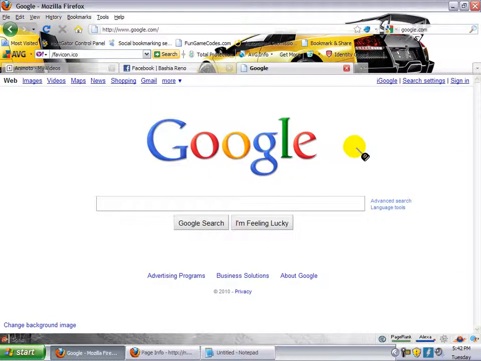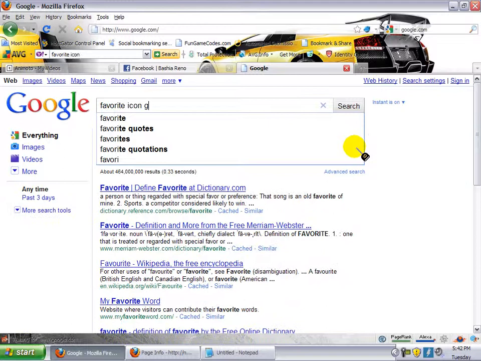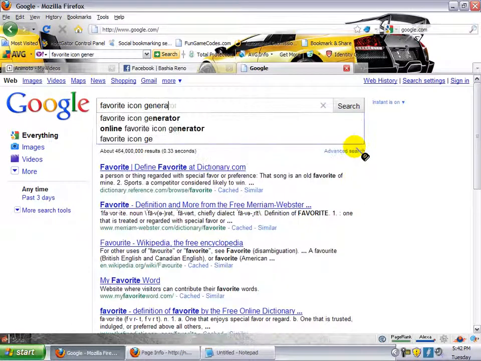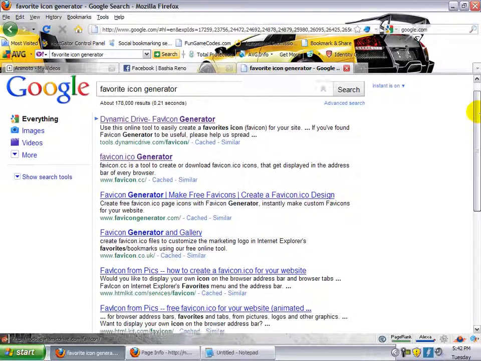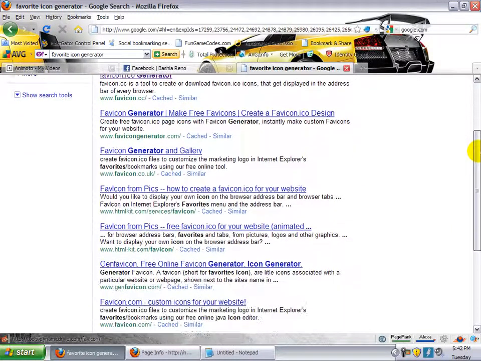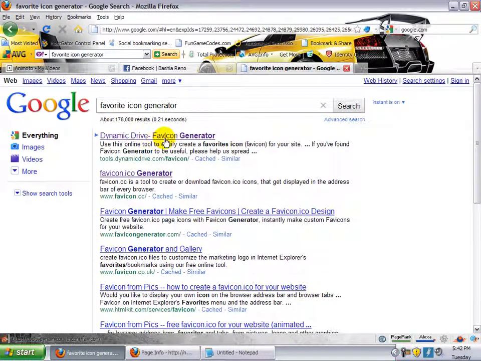So if you go ahead and do a search for favorite icon generator, it's going to pull up a page full of different generators that you can use. The one that I find the easiest to use is this one right here, the first one. So go ahead and click there.